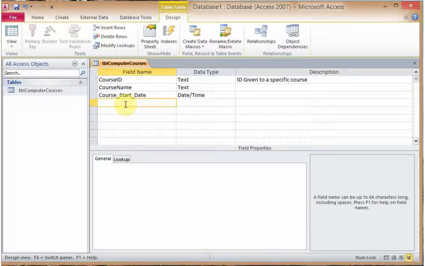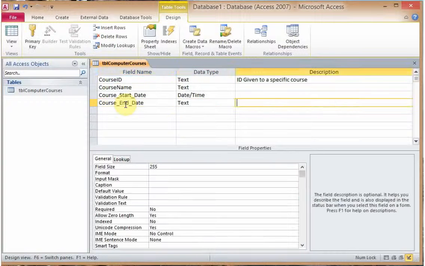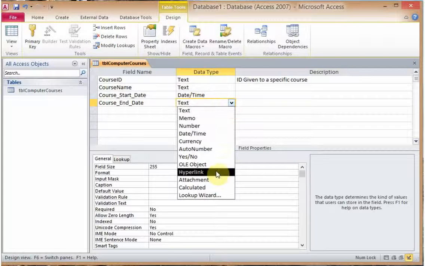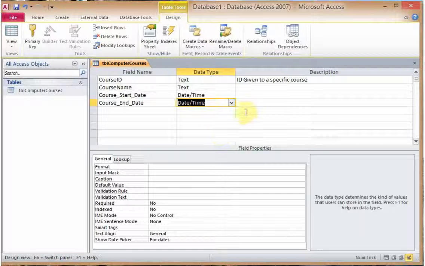And I can go in and have the course end date, and also its date and time. So we want the data type here to be date and time. We'll go in and select date and time.